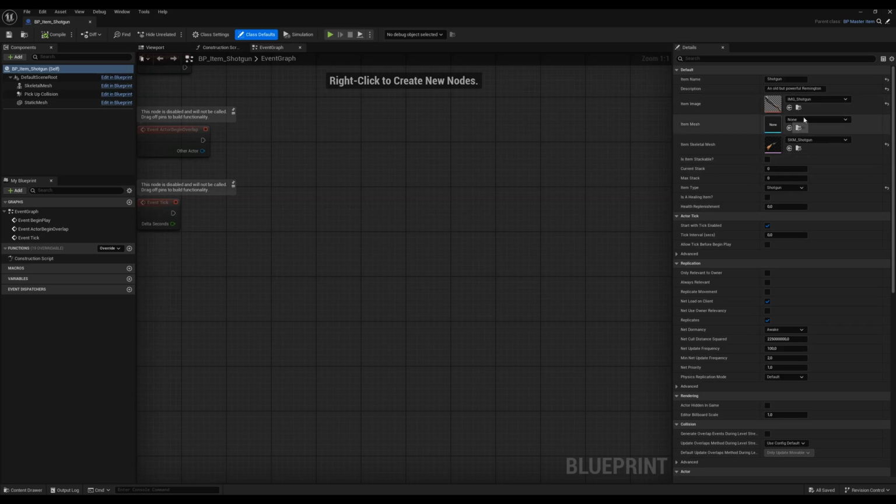And then when you open your new children blueprint, in my case it's called BP item shotgun, you can pick this thumbnail image, and you get your skeletal mesh. You can give it a name and a description. For the weapon, the stack and max stack here are 0 and 0, so we are not considering those things for weapons. The item type is, of course, the shotgun. It's not a healing item, health replenishment is 0, and it's not stackable.